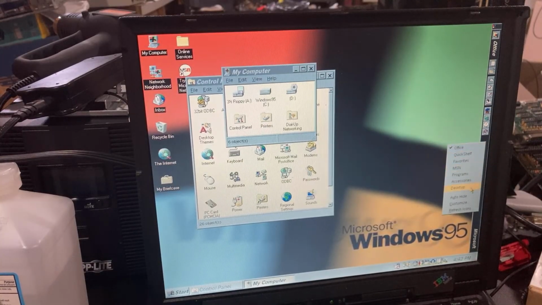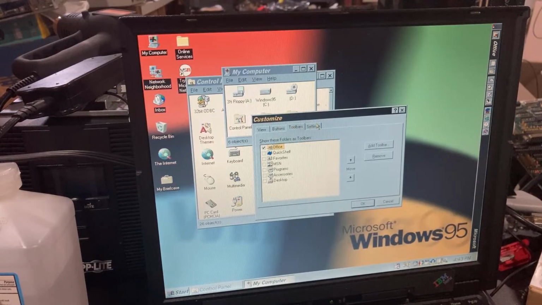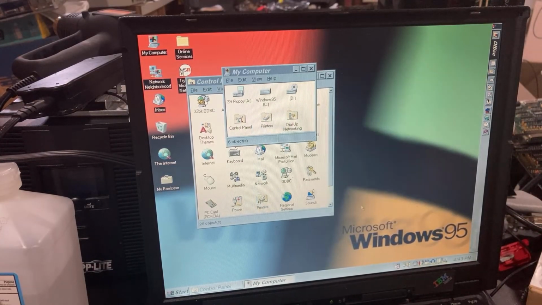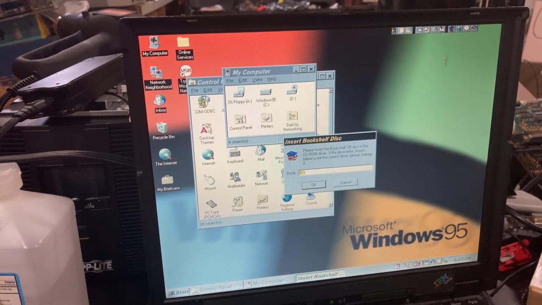So now we're going to come over here and we're going to customize this, and we're going to fit this into gradient toolbar. Okay. That's okay. That's how I always liked it. And if Lotus had a version like this, I would probably end up choosing that. But now we got the second CD in there. Let's look at Bookshelf 95.